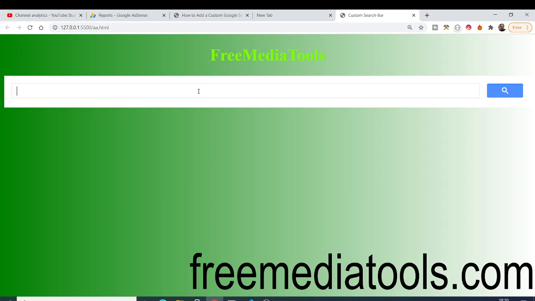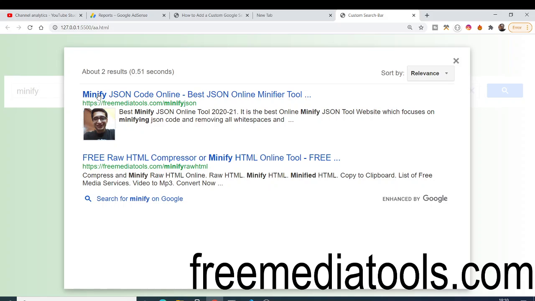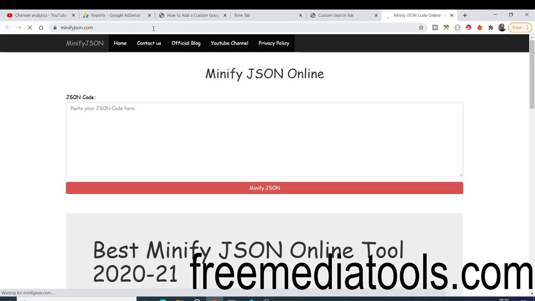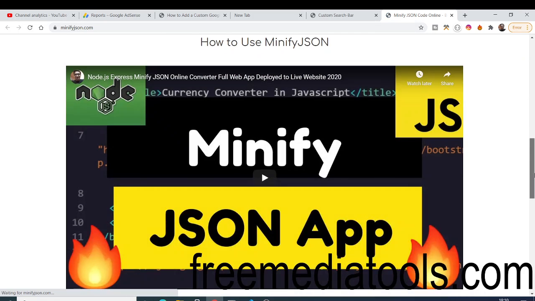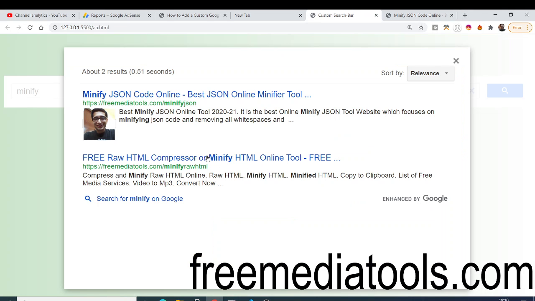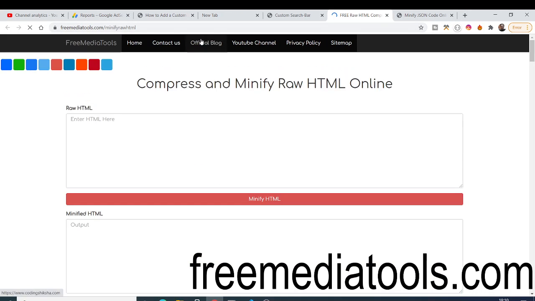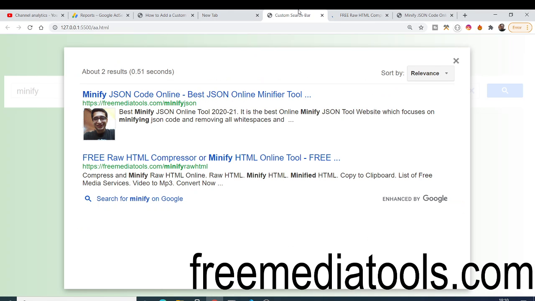Let's suppose there is a service inside my website which is minify. I want to search for minify inside my website, so you will see minify json code online. Here if I click this result, I will be redirected to my actual website. You can see like this. And one other service I have, which is minify raw html. So this also increases your website views.